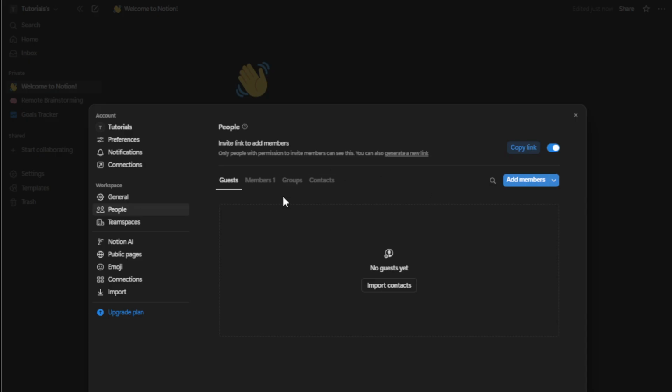Next, once you've accessed the Members area, you'll want to select the Guests tab. This tab is specifically designed to manage users who do not have full membership access to your workspace, but still need to collaborate on specific pages or projects. These individuals might be external collaborators, such as freelancers, clients, or partners, who don't need access to everything but still need some involvement. By organizing your guests this way, you can ensure that each person has the appropriate level of access needed without overexposing your entire workspace.